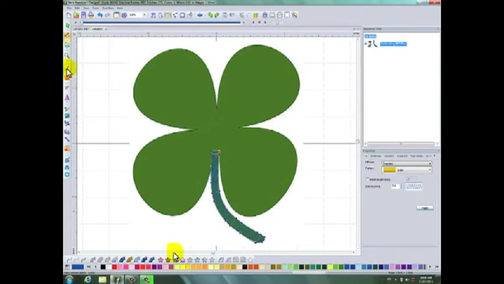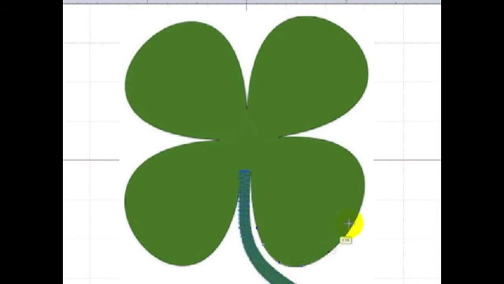Now let's do our fill stitch. I'm going to choose my line tool again, and I'm going to hold the control key down, and I'm going to very quickly outline around this clover.